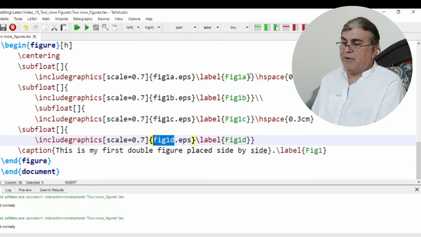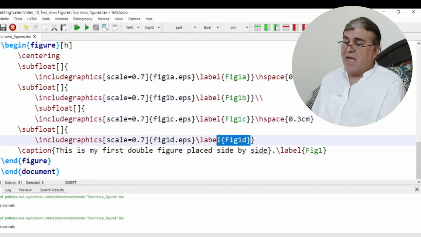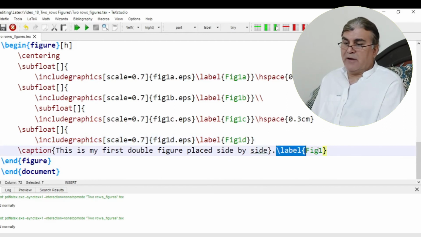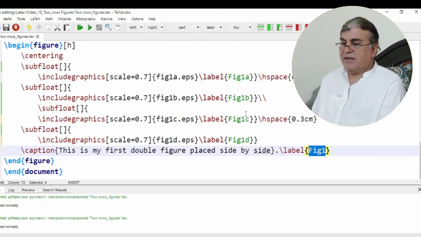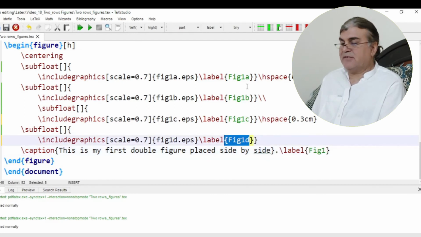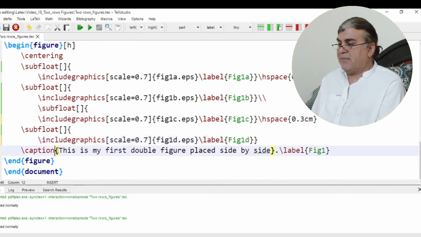And note that I have labeled every figure with a distinctive label: figure 1A, figure 1B, figure 1C, and figure 1D. I can refer to any of these figures inside the text by adding this key in the text. And similarly, I have labeled the whole figure with another key, which I call figure 1. So I can refer to all the four figures simultaneously through this key and the individual figure through any of the separate keys that I have added to the corresponding figure. And here I'm adding the caption.